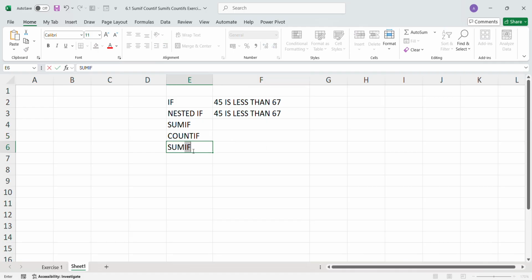Now there is one more function, IFS. What does this IFS function do? This IFS function is an alternative to nested IF. Within this IFS function you can check more than one condition. It checks whether one or more conditions are met.